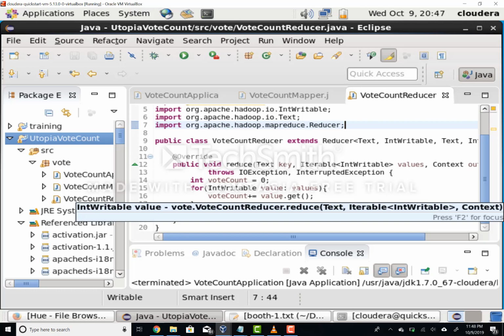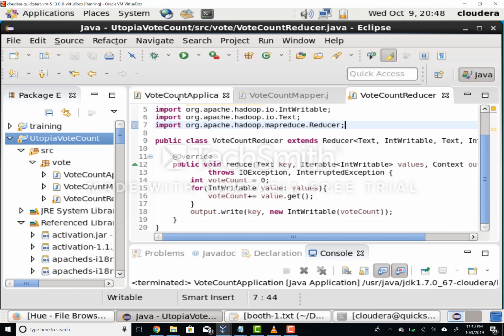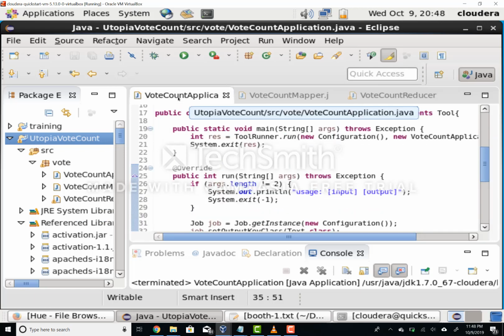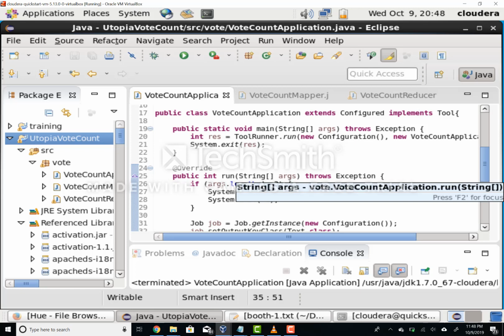Now to run, we have to write a driver program, a driver application called the vote count application. It defines the configuration of a job that is submitted to the Hadoop cluster. In this run method, it indicates to run the vote count application by passing the input in the command line when we execute the jar we are going to create.